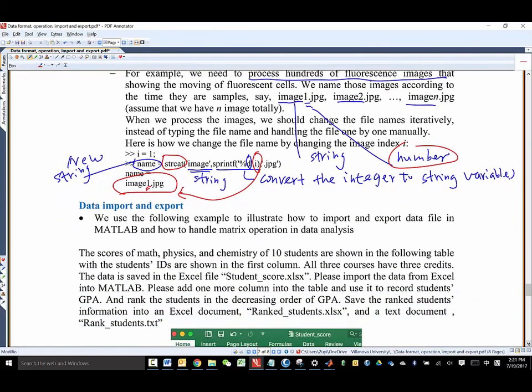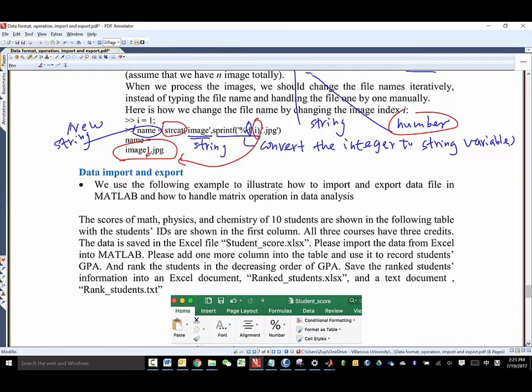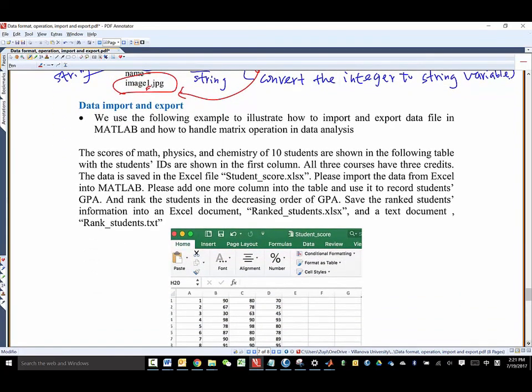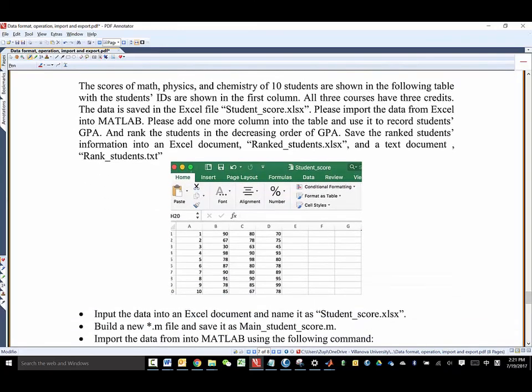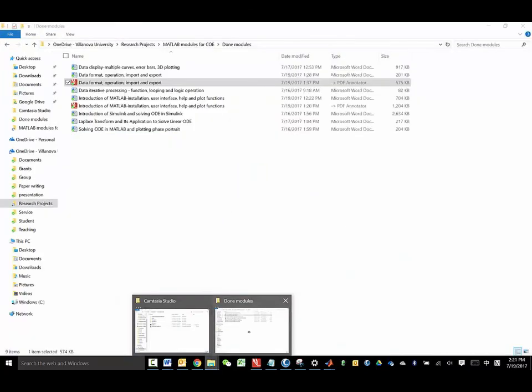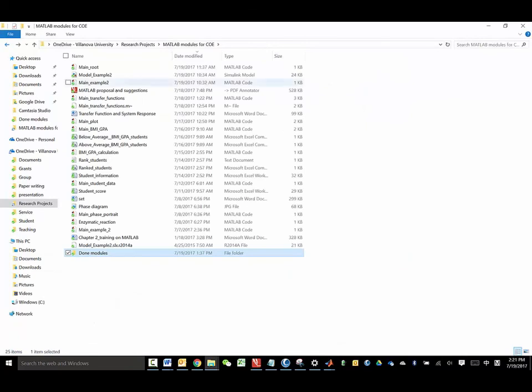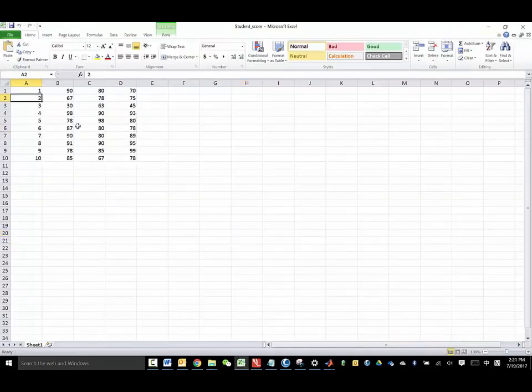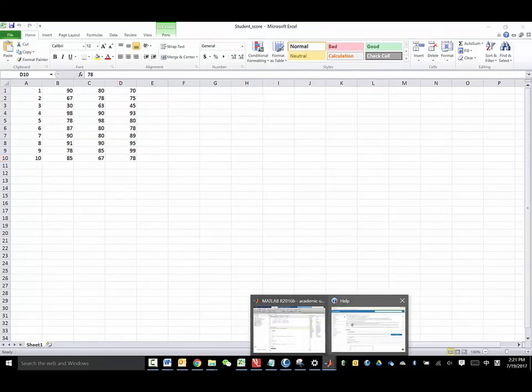Okay, in the last one, I want to show you how to import the data from Excel, and also export the data, right? So again, you're going to type this in Excel. To save time, I already have the Excel document here, so I don't spend time typing it in. So here is the student score. You just type it in, right, and save it as student score in Excel, right?